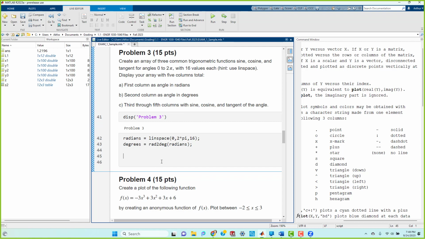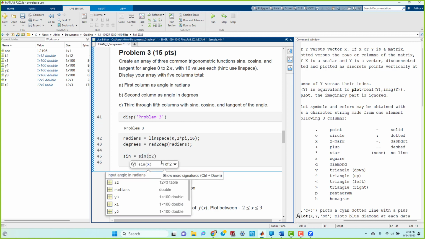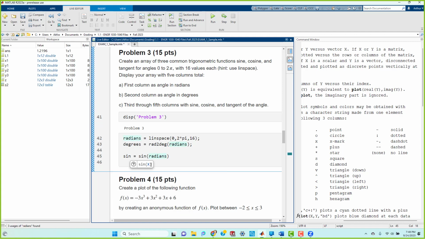Okay, so now we got to do the third part here of columns of sine, cosine, and tangent. The one thing that a lot of students will do is they'll say that sine is equal to the sine of. If I'm using sine, then I got to use radians. Oh, and that just showed me that I need to do something else here. You noticed? I don't know if you noticed that when this popped up.